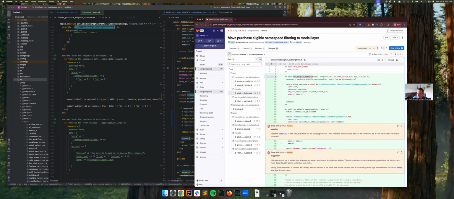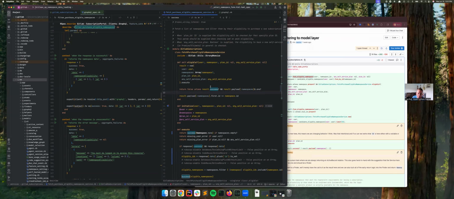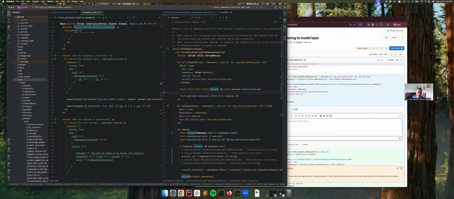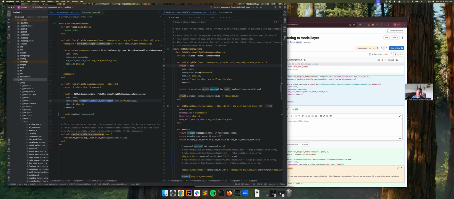Now, find eligible namespace. Got it. And what does this do? I think the finder's just going to solve this too. Yeah. Let's say what we want to say here. Go to GitLab subscriptions.